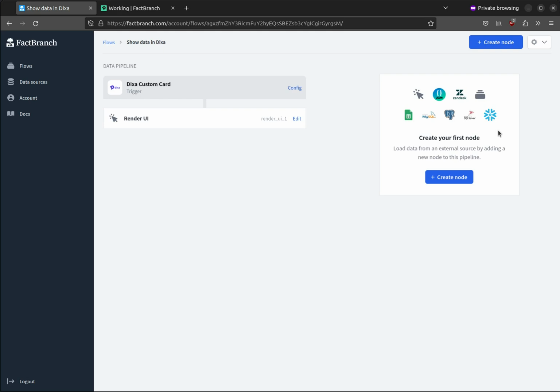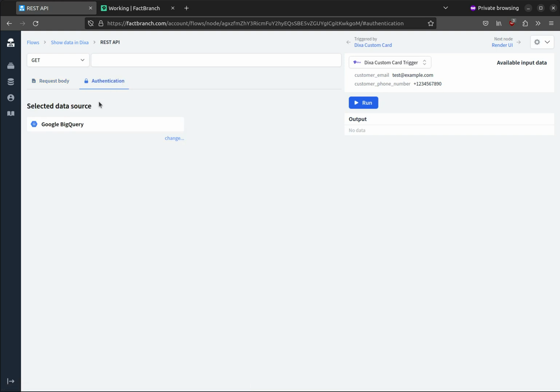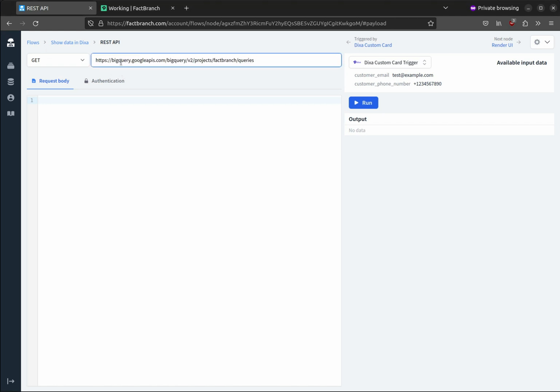what we want to do is use BigQuery's API endpoint. So we create a REST API node. And as authentication, automatically our Google BigQuery account was selected because that was the only data source we have. So that's convenient. And then we have to use a bunch of boilerplate here. So this is straight from the BigQuery API docs.